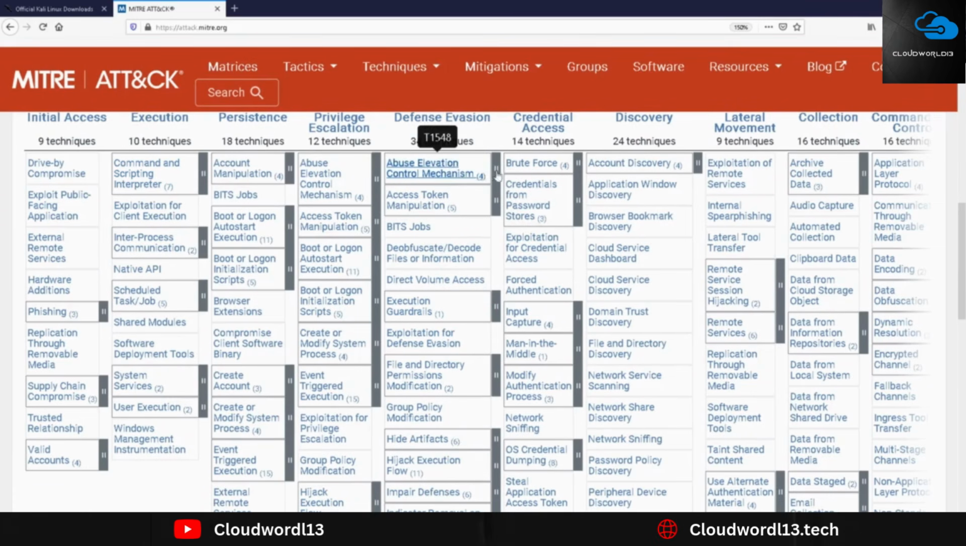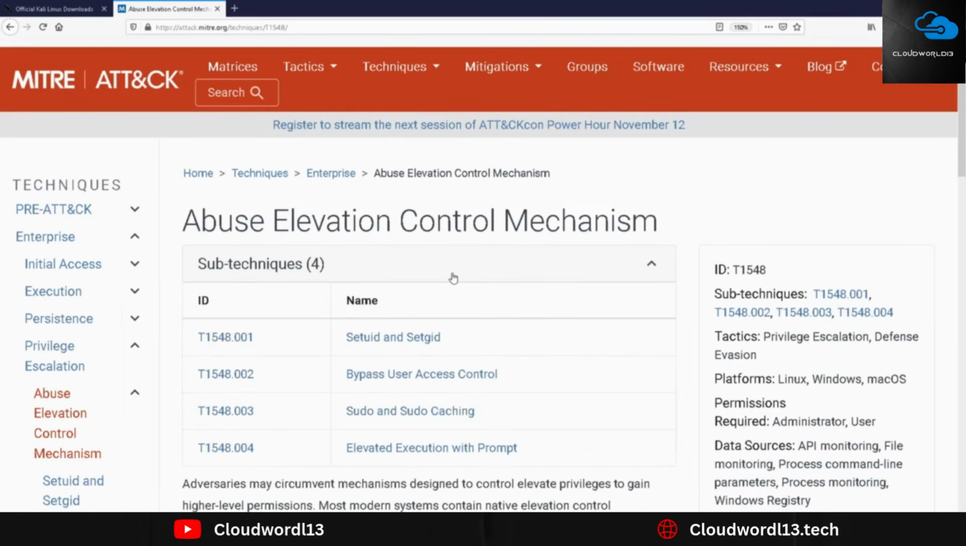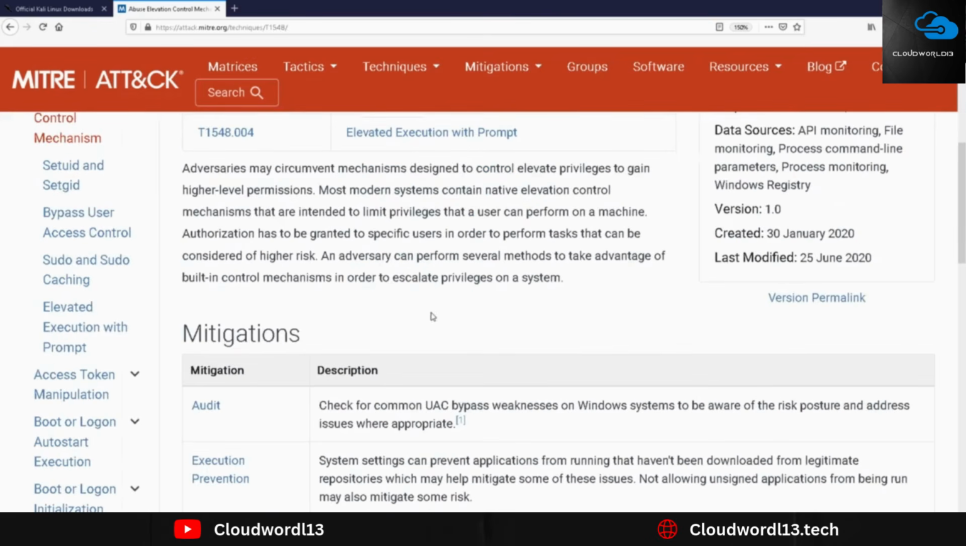So for example, if you want to look at abuse elevation control mechanism, you can just click on it, and it will give you more information about the sub-techniques. For example, the sub-techniques here: setuid, setgid, bypass UAC. We have done a couple of those privilege escalation tutorials as part of this channel. And then we have sudo, caching and so on. All this gives us a wonderful way of first understanding how the cyber attackers do it, and second, the mitigation strategies and activities that we can put in place to protect ourselves and our enterprises against all these cyber threats.